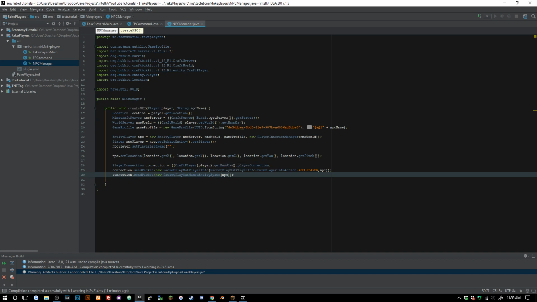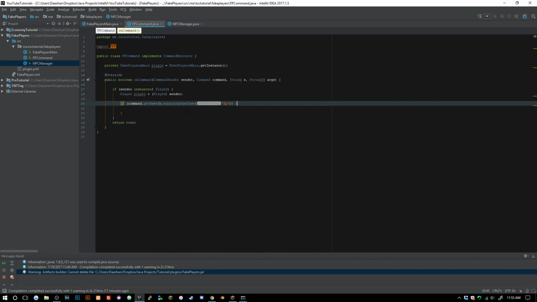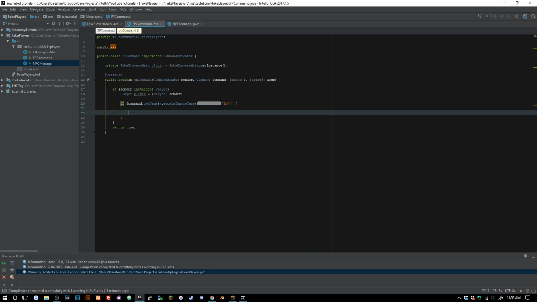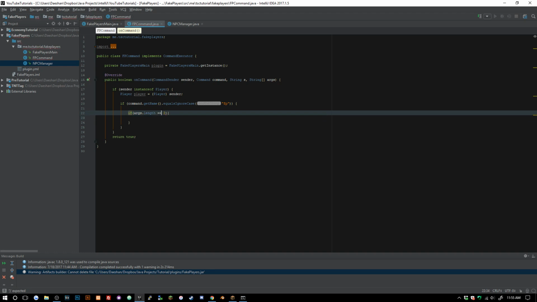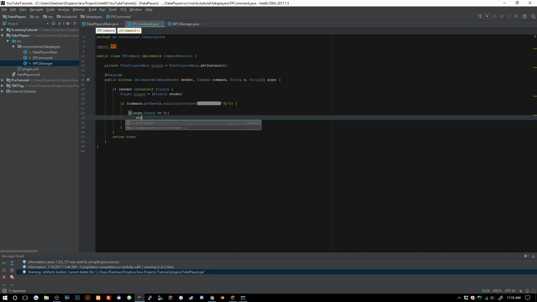Okay, so pretty much now, realistically, we have our NPC ready to go. So if we go ahead into our fp command here, and if we say if args.length is equal to 2, since we're going to need fp create and then the name. We're going to say string npcName equals args[1]. args[0] is going to be something else.